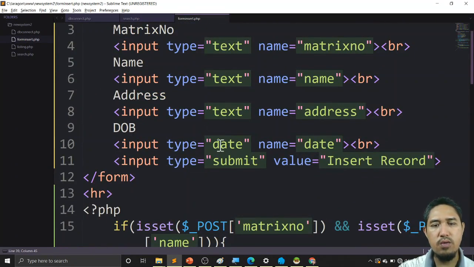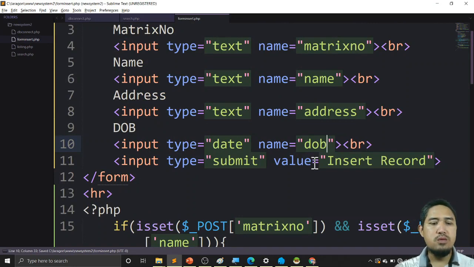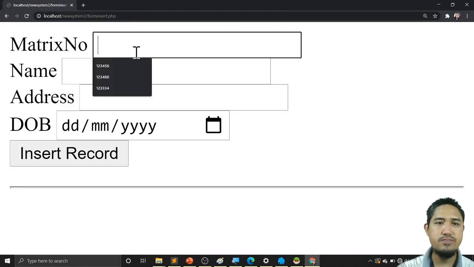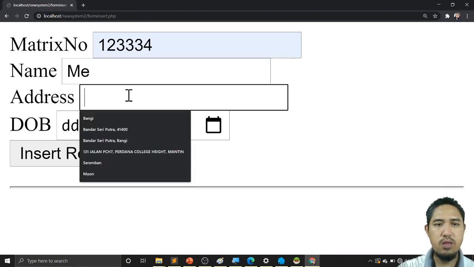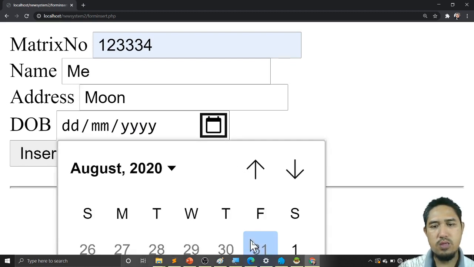Why? The type is date, the name is DOB. So go back to your form and refresh. 2334, since the previous one cannot be saved, so I add the same one.